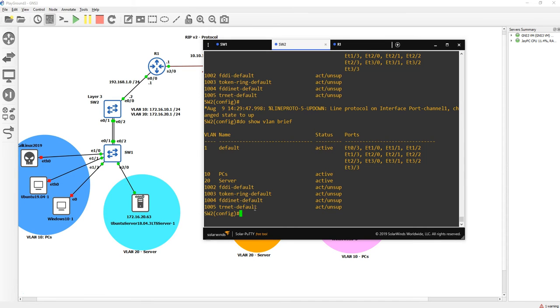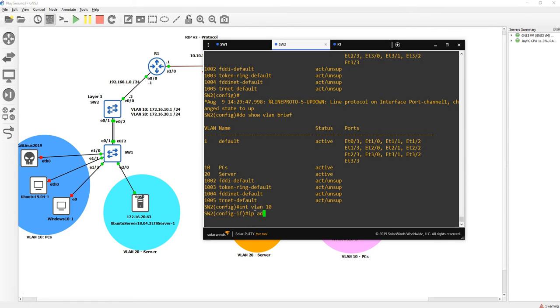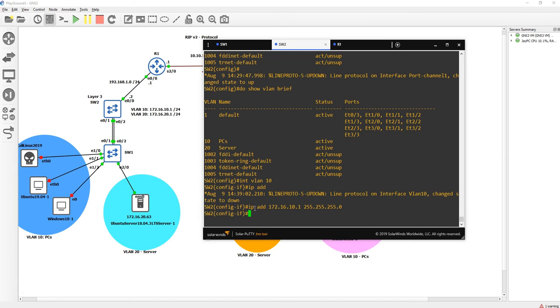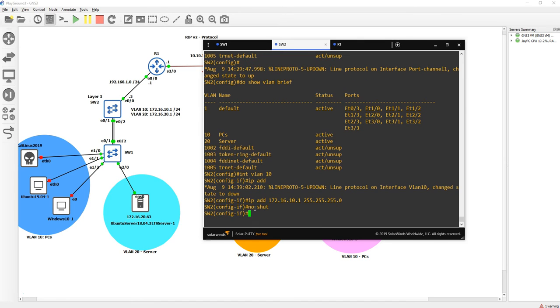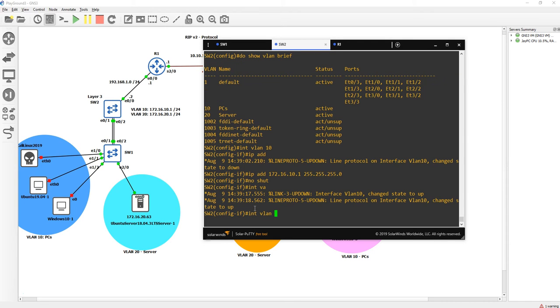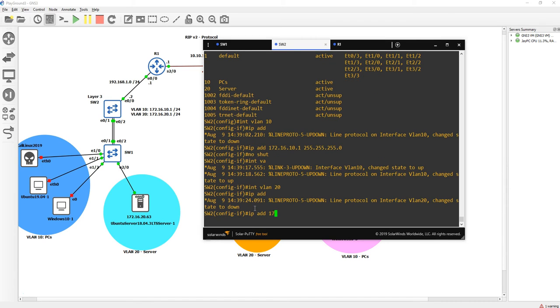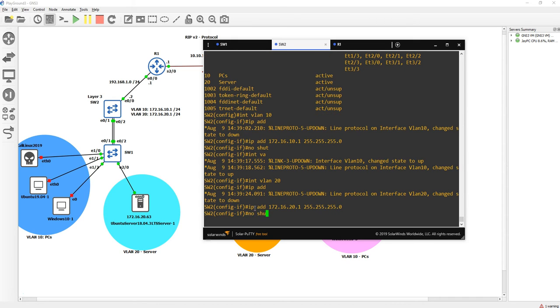Okay, so let's do interface VLAN 10 and let's do IP address 172.16.10.1 255.255.255.0. Okay, let's do a no shut. Let's do interface VLAN 20, IP address 172.16.20.1 255.255.255.0. No shut.